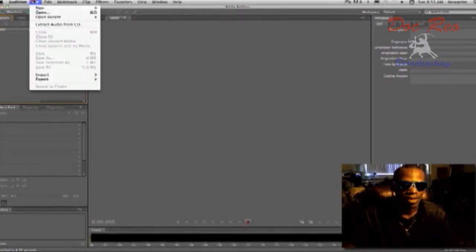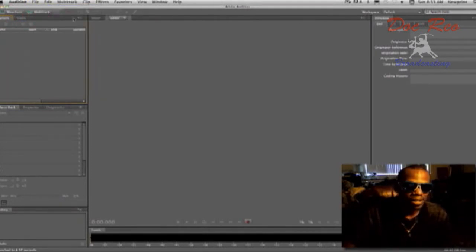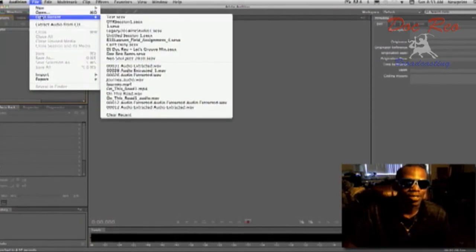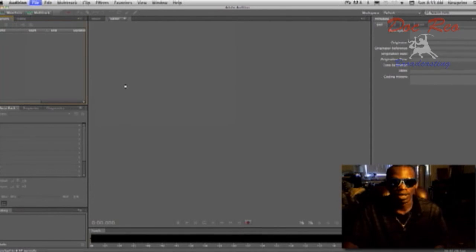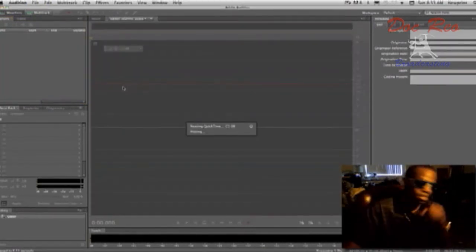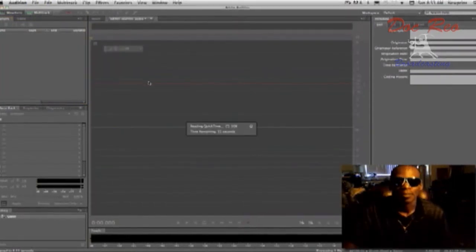Uh-oh, that's right. This is not the file viewer. So we'll just open something recent, Journey MP4. This is the file I was actually having problems playing.